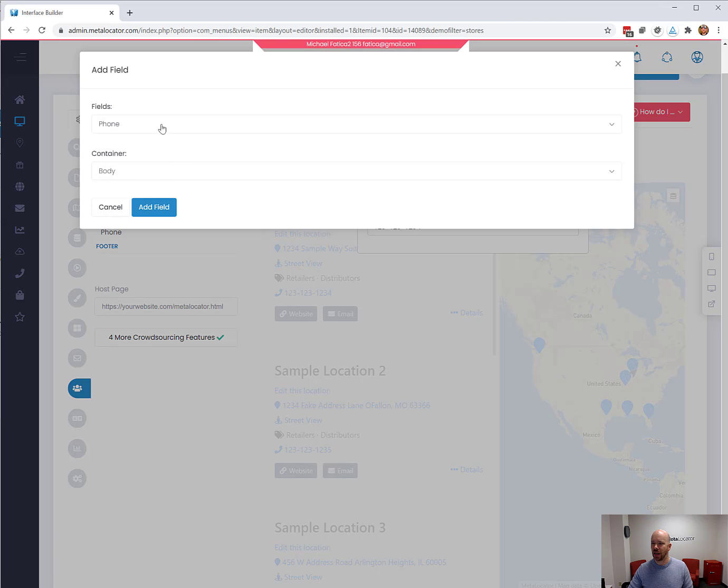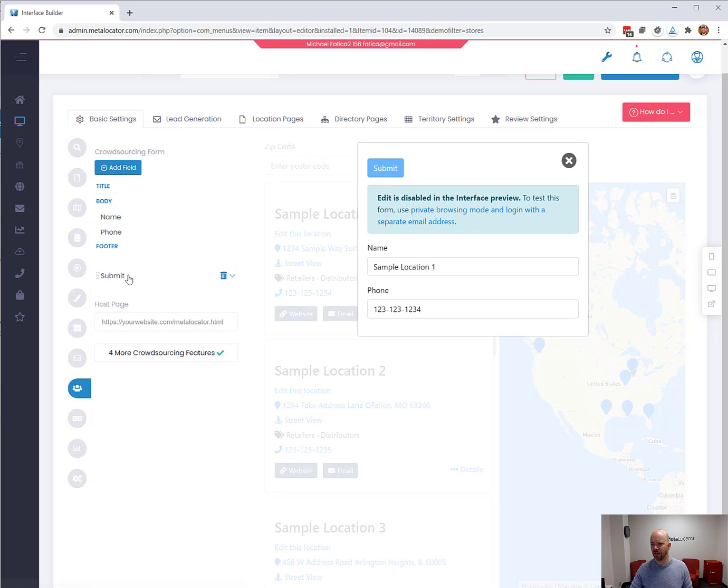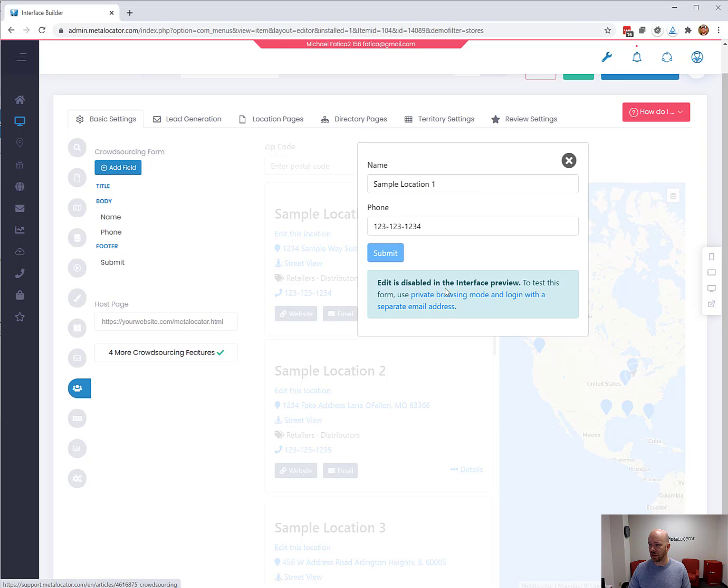But I'm also going to add a submit button to allow them to save their changes. And I'm going to drop that in the footer. Notice the UI displays a little warning that says that edit is disabled in this interface preview. We'll discuss that a little bit further.